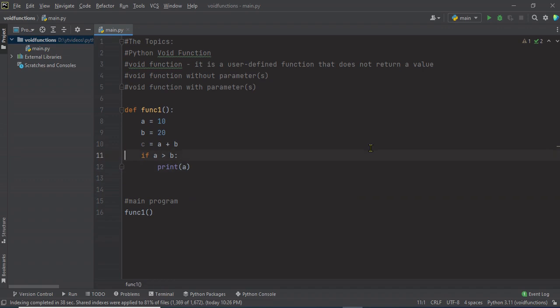So whether this is true or false, it will still go to 13. But there is no more statement in 13, so that's the end of the body of the function. That's the end of the task of the function func1. So it will now return back to line 17. So that's how it will work.